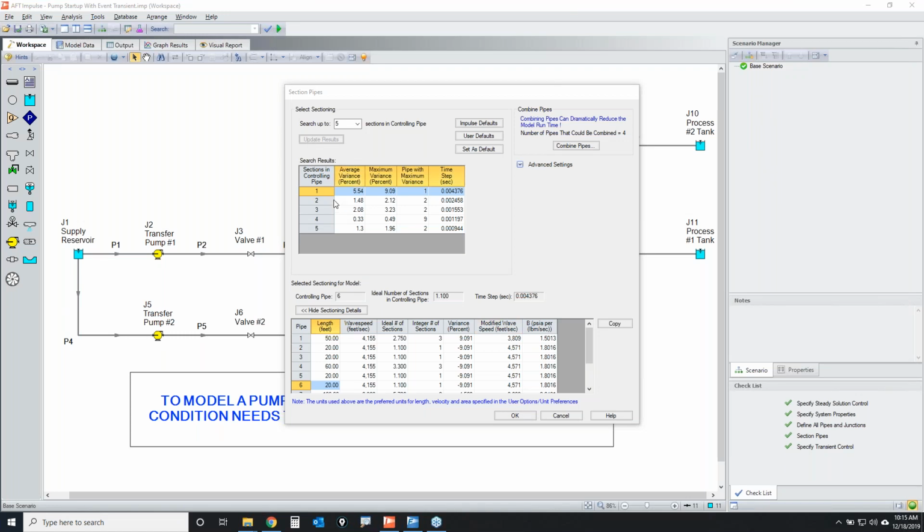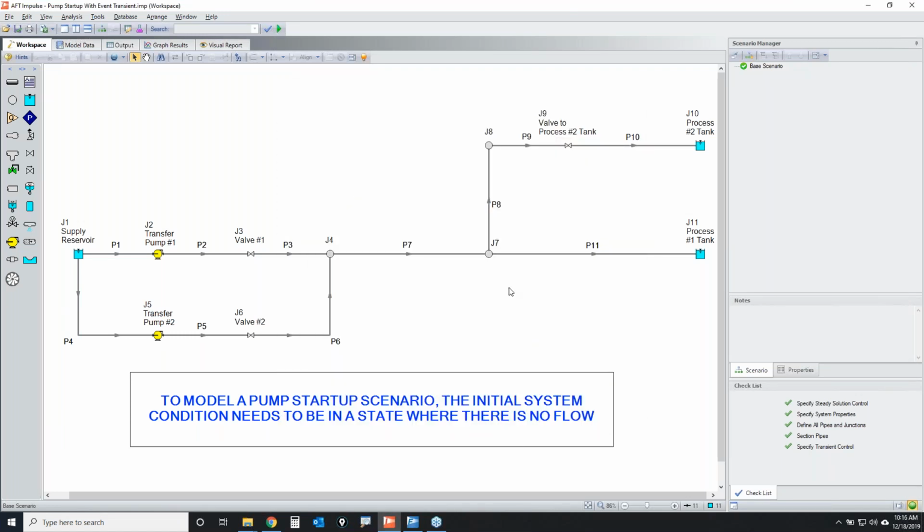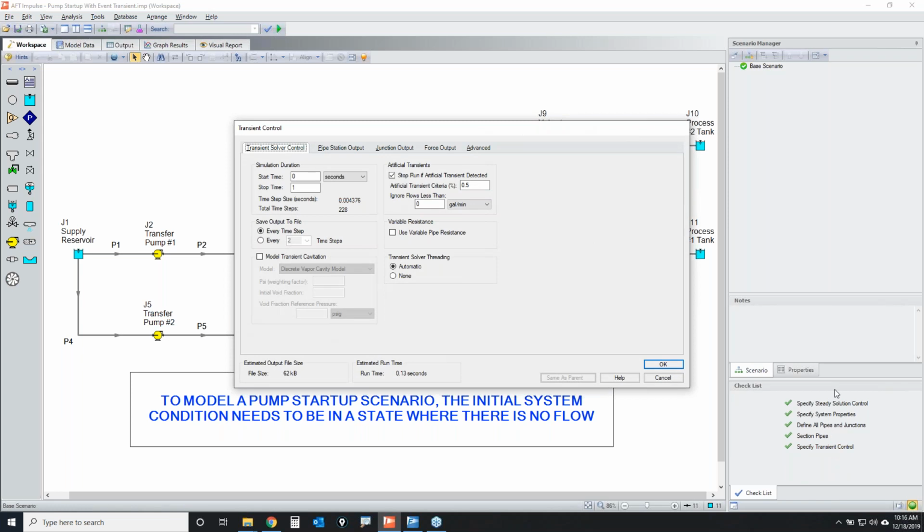All right, so I'm just going to choose my basic sectioning here, one section in the controlling pipe. Actually, yeah, that's fine. And then I'm going to go ahead and do my transient control. The transient control is where you dictate how long you're going to run your transient analysis. I think that my pumps are going to come up to speed relatively quickly, so I only want to capture what's going to happen in the first 10 seconds of my transient analysis. So in 10 seconds, my time step is 4 milliseconds, and I've got 2,300 time steps within that time frame.